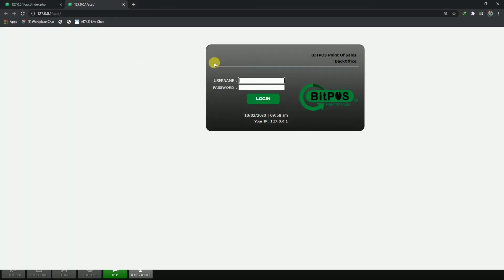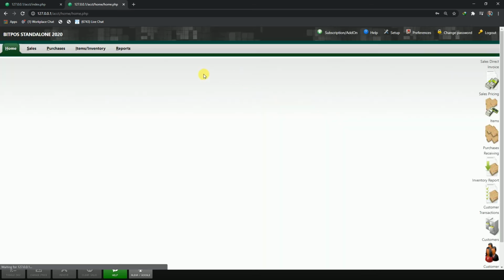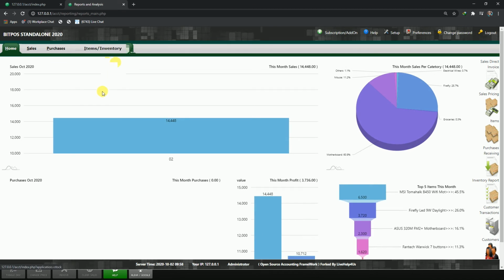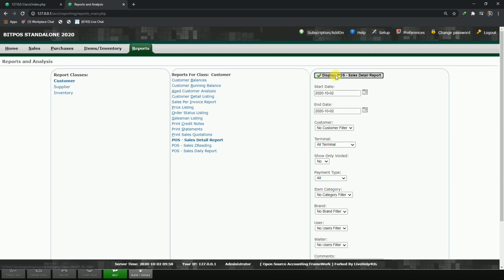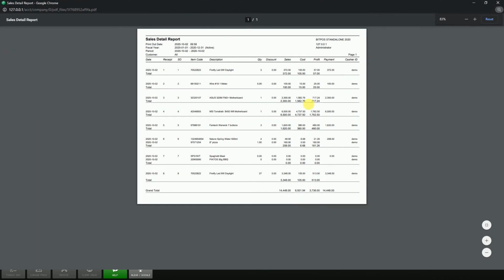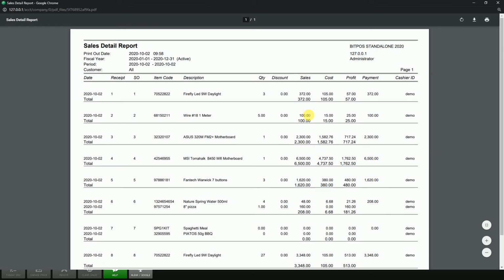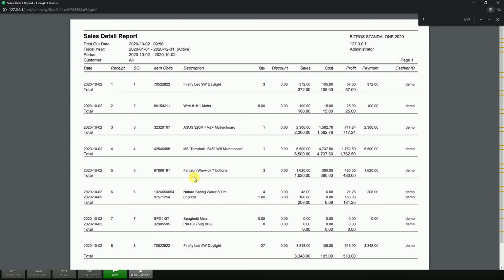you must go to the back office of the BitPOS and produce a POS sales detail report. Ask the owner or the supervisor to log in to the back office using an admin account to produce the sales detail report. Press Ctrl+F so that you can enter the SO number, and it will navigate to that SO number and you can locate the OR number.